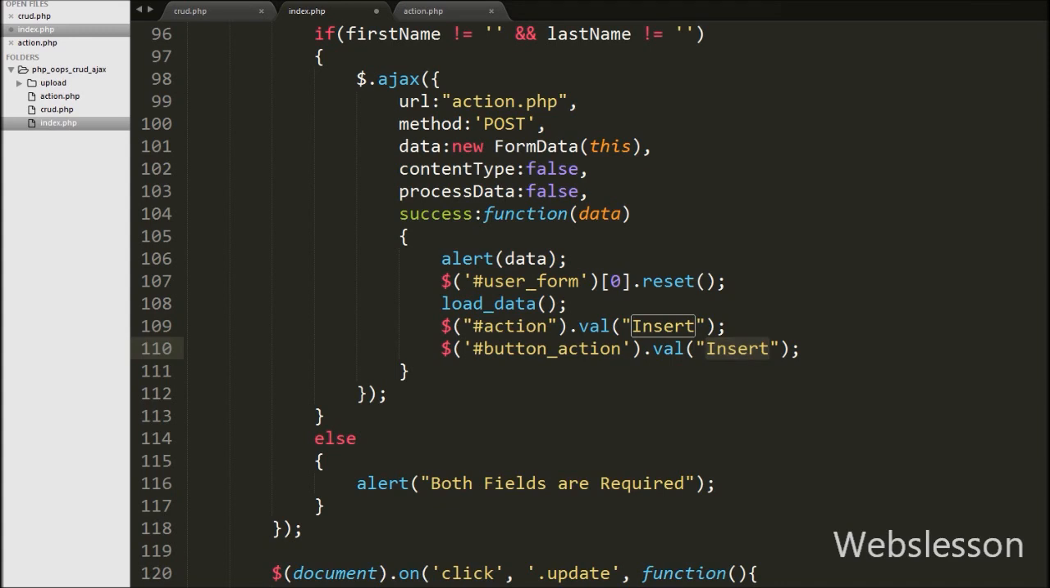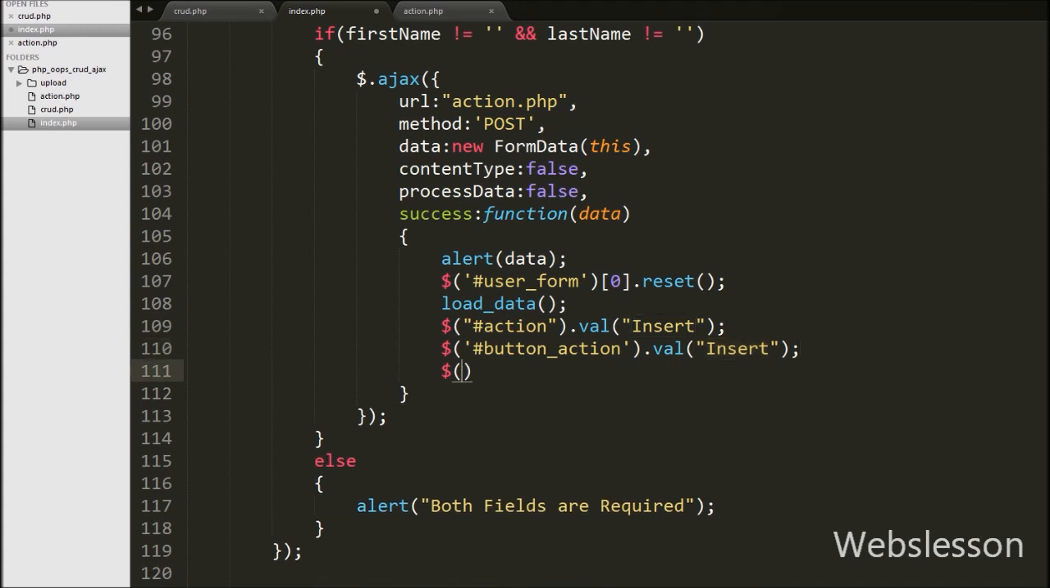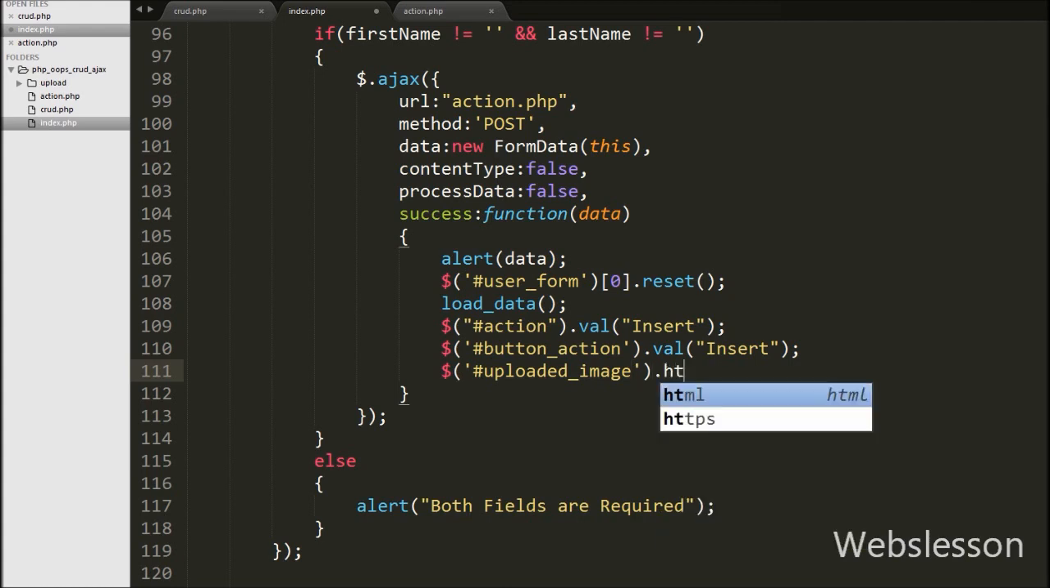And lastly we want to remove the user image data from the span tag with id uploaded image after the update of data, so we write dollar with span tag id uploaded image with the HTML method, and under this method we write blank, so it will remove the uploaded image from the span tag with id uploaded image.